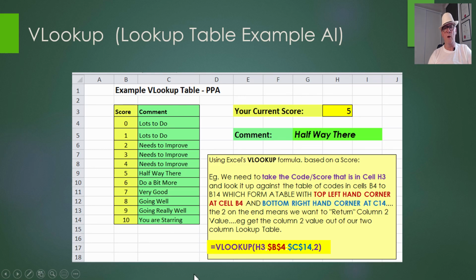So what we want to do is we want Excel, when we put a number in here like 5, we want it to go look up in that table. What's 5? 5 means halfway there. So we want it to put a little comment on the spreadsheet as well. So when we're sending off this result to some students or something that we've extracted from a spreadsheet, we can have it automatically do a comment. We don't have to type halfway there every time they get a 5.